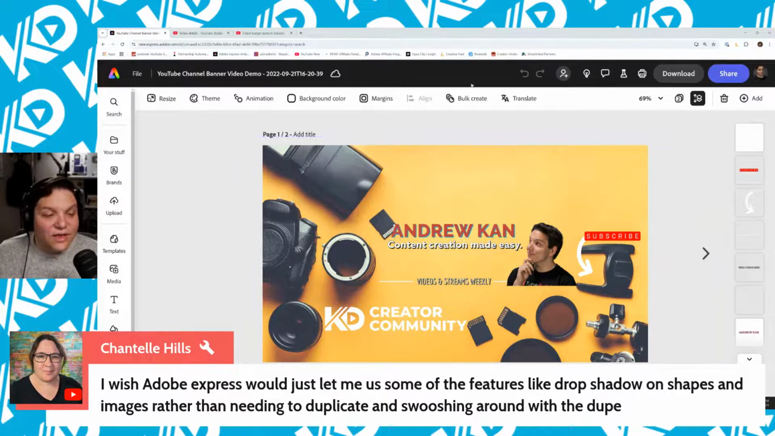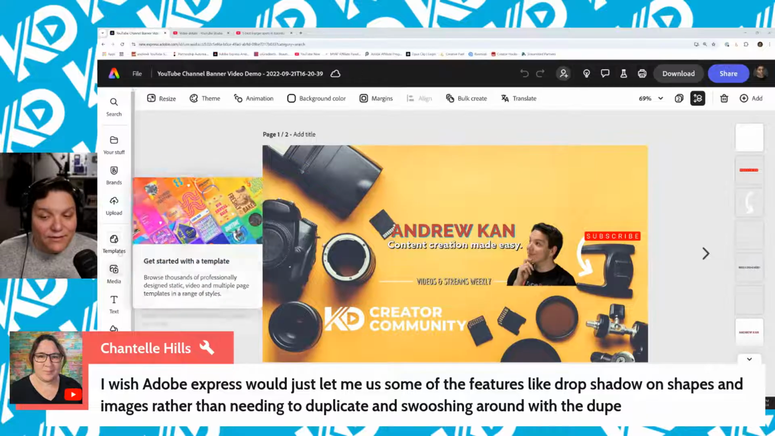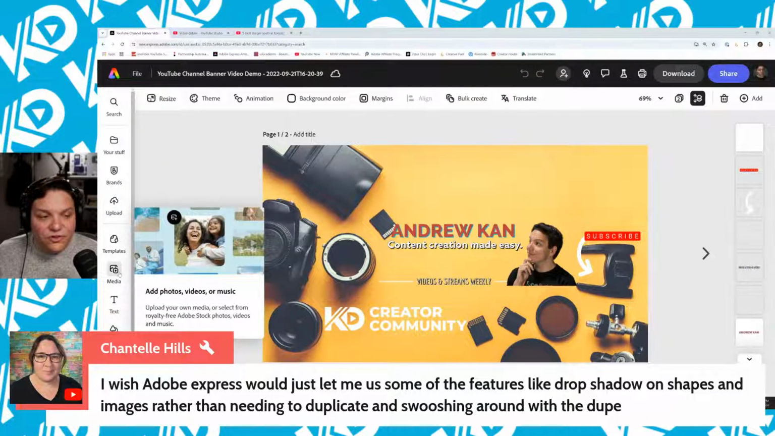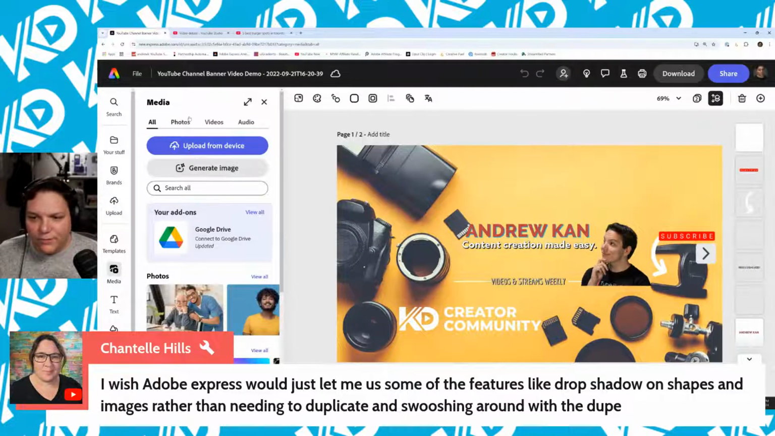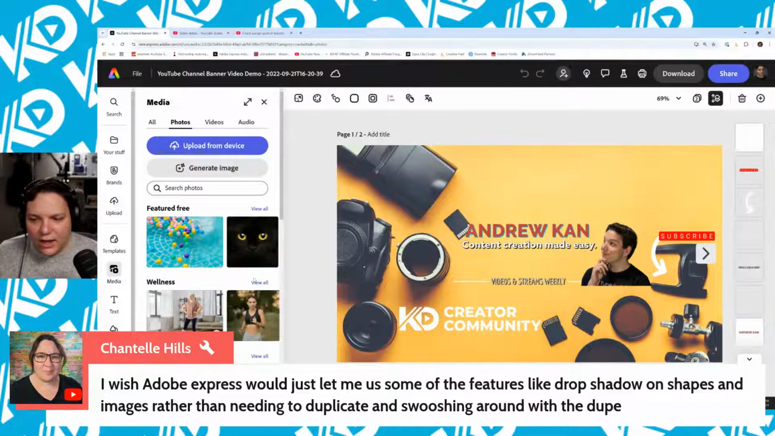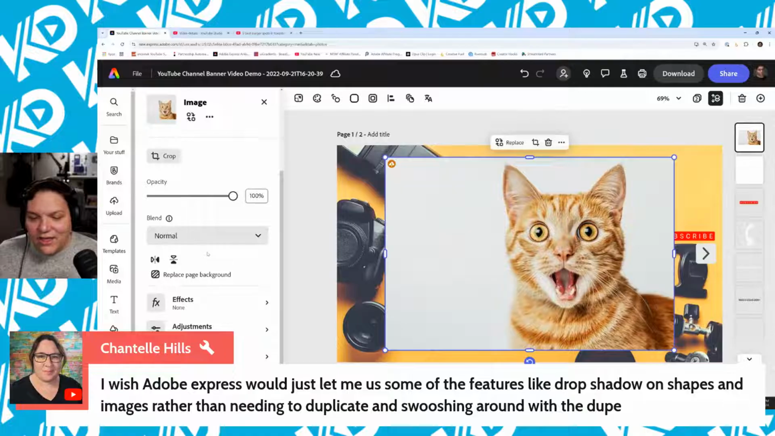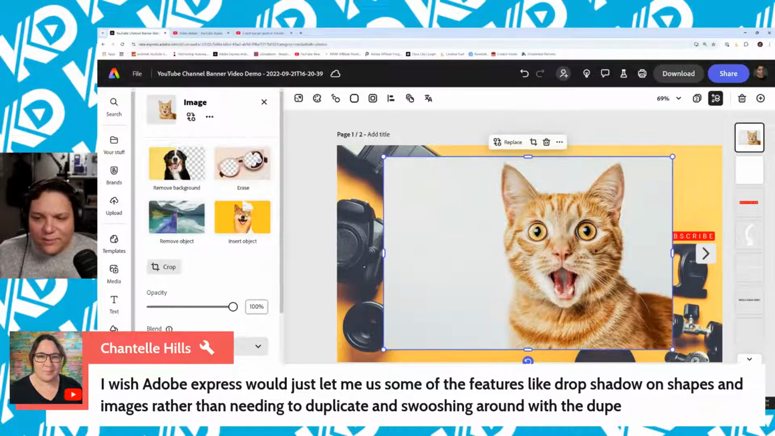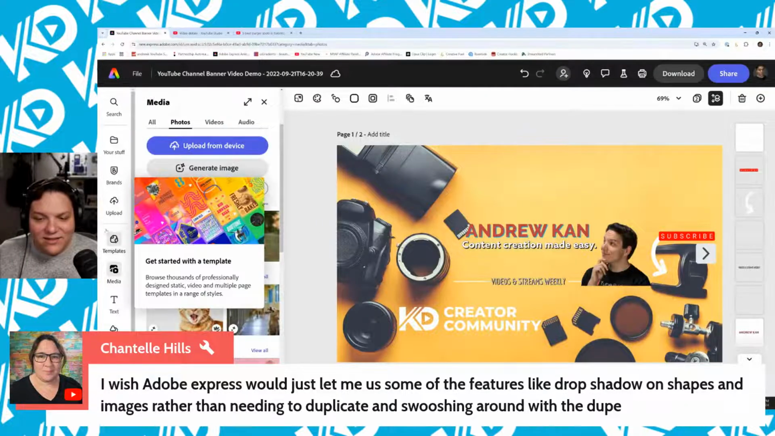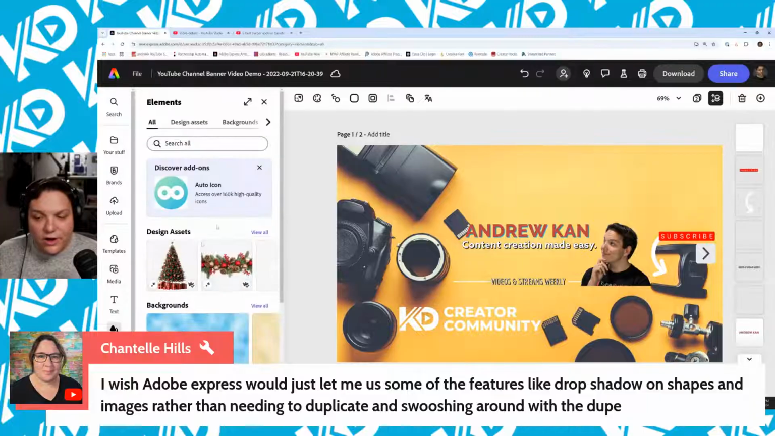So Chantel says, I wish Adobe Express would just let me use some of the features like drop shadow on shapes and images rather than needing a workaround. That is feedback I have given. I know that it works on some images. So if we go here, for example, if we go to a photo, maybe I'll use this amazing cat. Sometimes some photos and images have it, sometimes they do not. That is something that they are working on and are aware of.